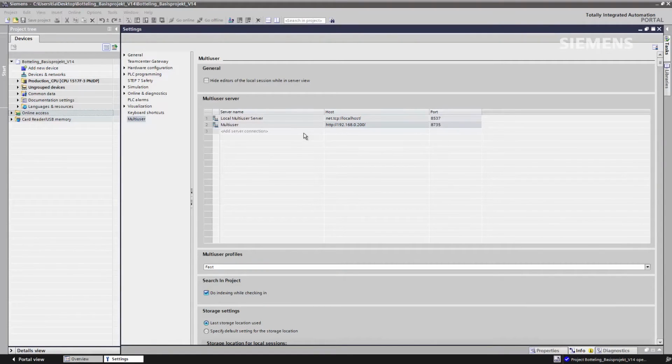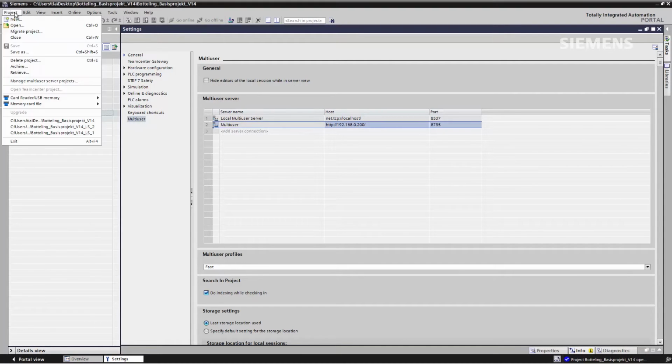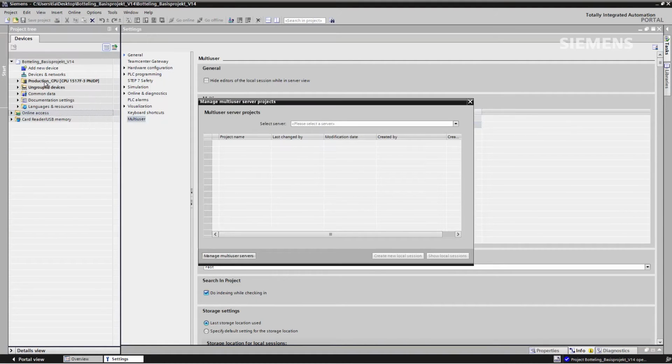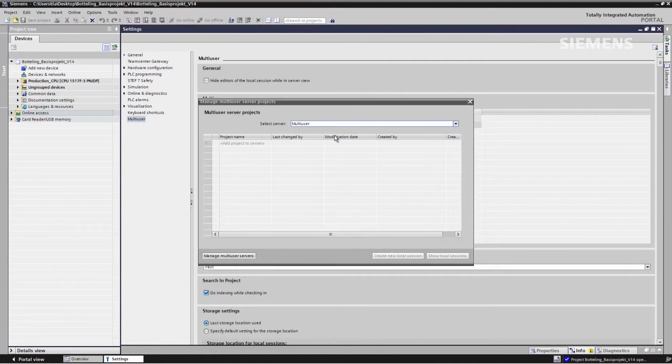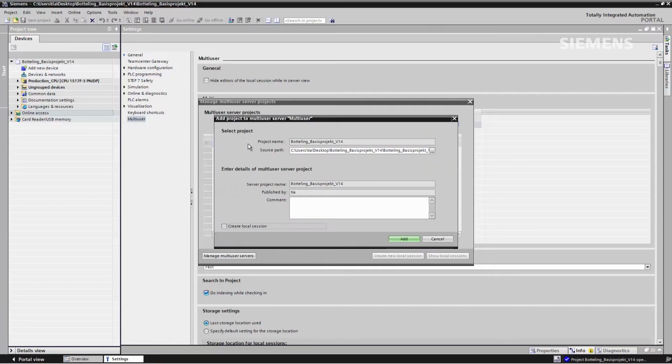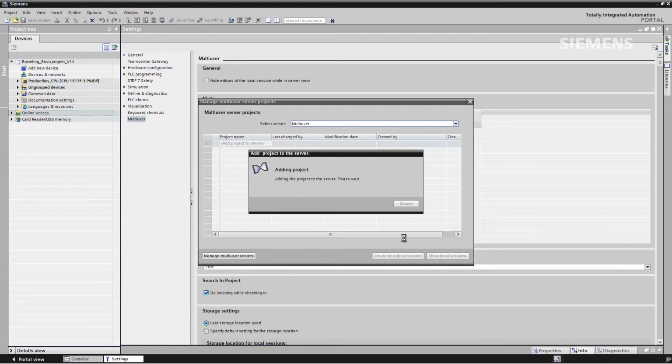In the next step, I have to save the collaborative project on the multi-user server. I find a new dialog under Project, specifically Manage Multi-User Server Projects. After selecting the multi-user server I just set up, I can now add a new project to the server. The default path of the current project is used as the source path. By clicking Add, I've now uploaded this project onto the multi-user server.